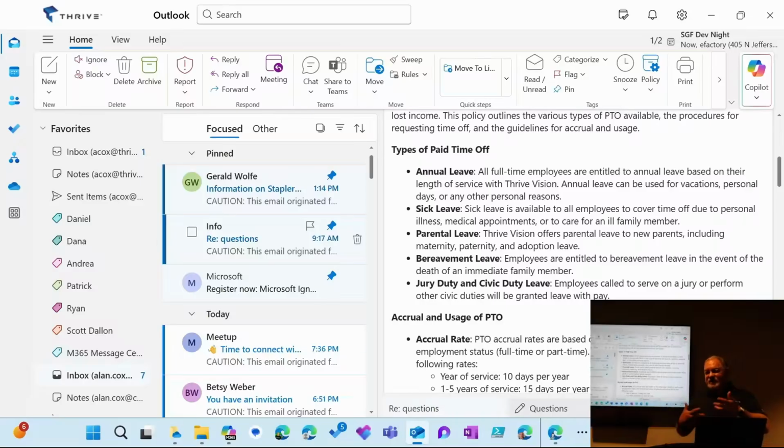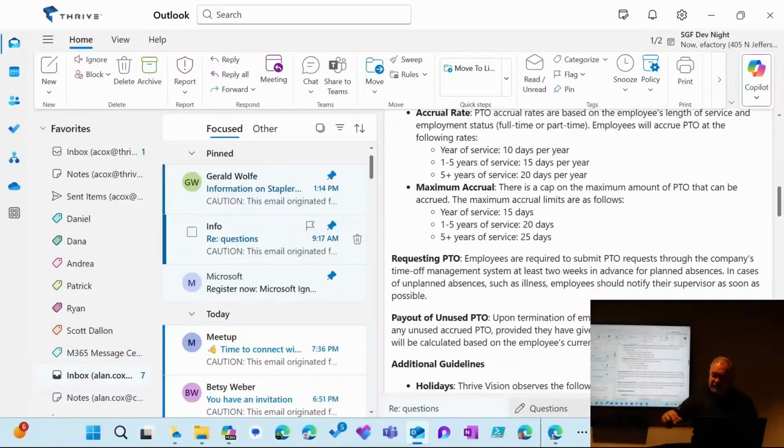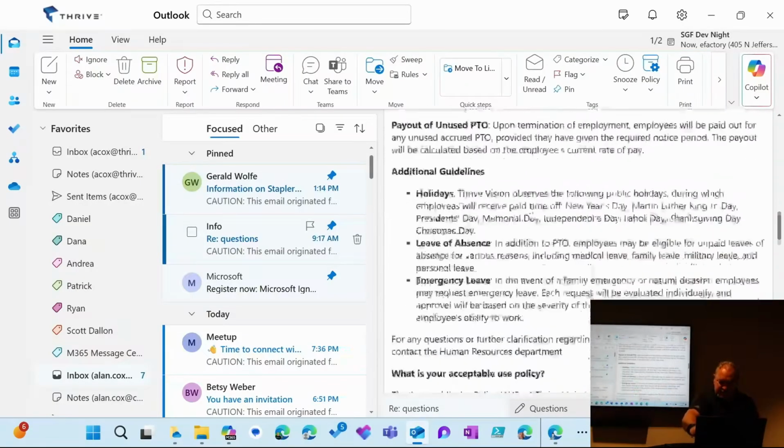Now in the instructions, you can say, copy this email address, or send it to me first and then. All those things you can do, total control. But this is what it does. It gives me all the information about how to request PTO. All that's in our documents there.